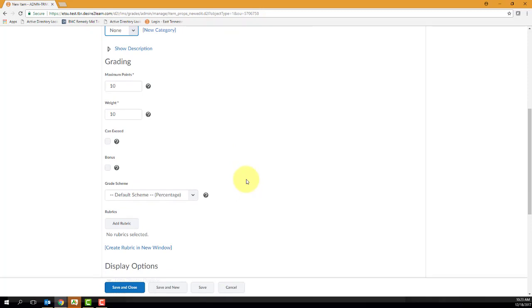If you want this item to act as a bonus item, check the bonus box. Bonus items are not included in the maximum points for a category or a final grade, but they are added to the top of the calculated grade. Bonus items cannot make a user's grade exceed maximum points specified unless this Can Exceed option is also selected.